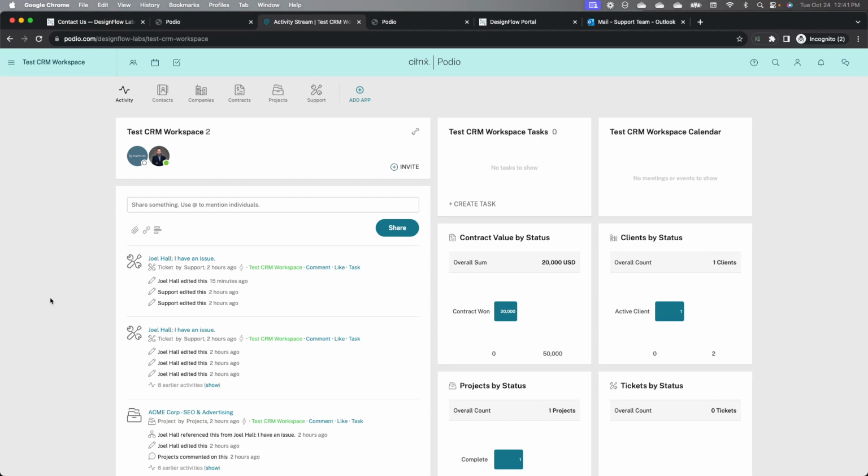Okay, so let's come back over to our test CRM workspace. You can see in here I've got some existing test data already in place. The first thing you land on inside of a Podio workspace is what Podio calls the activity page.